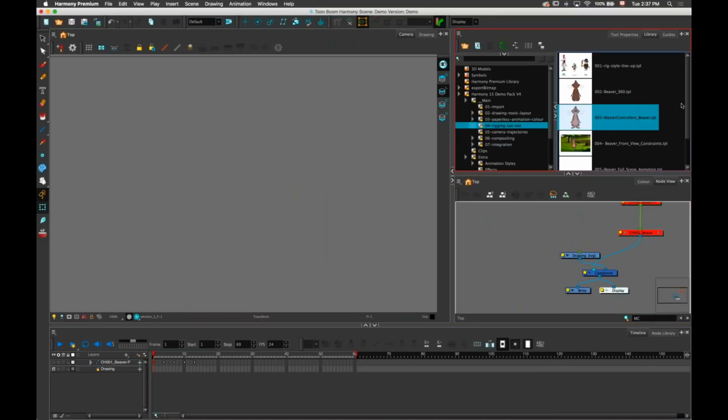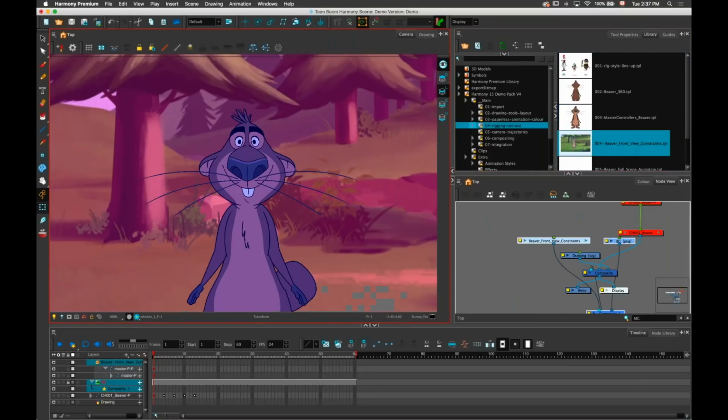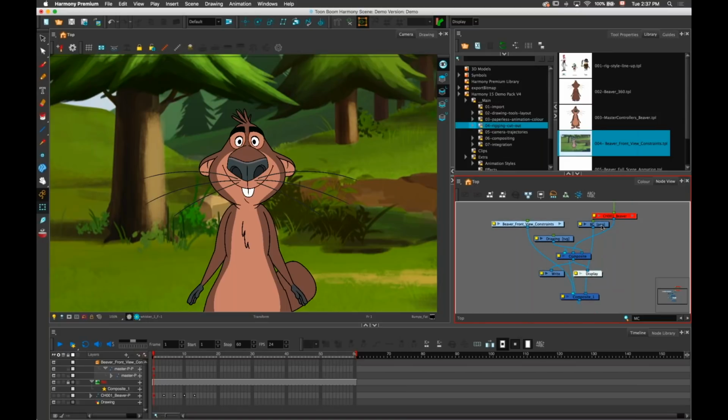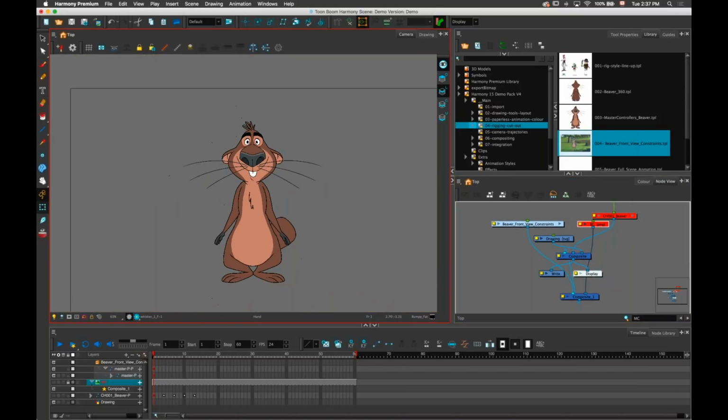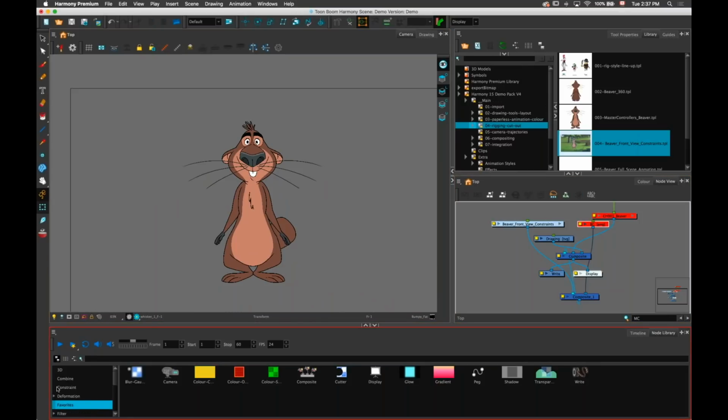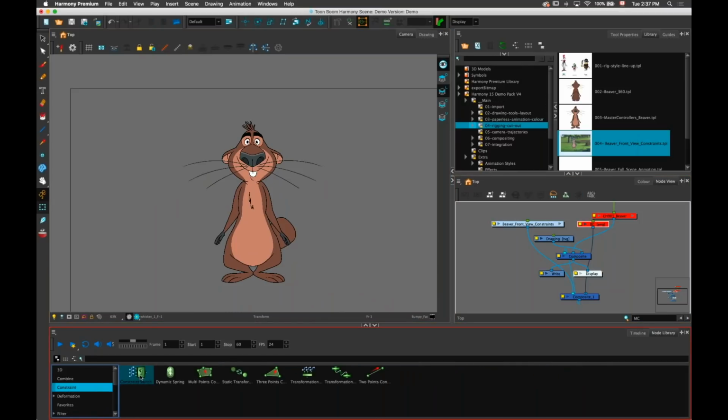Now, the other thing we have done to make cutout animation a little bit easier, I'll just disable the character right here, is we've added some new types of nodes called the Constraint Nodes. And I'll just hide the BG right here. There we go. So what are constraint nodes? I have in my library here a new section called Constraint, which contains 8 new different nodes. I have 2-point constraint, 3-point constraint, and I also have some dynamic spring.